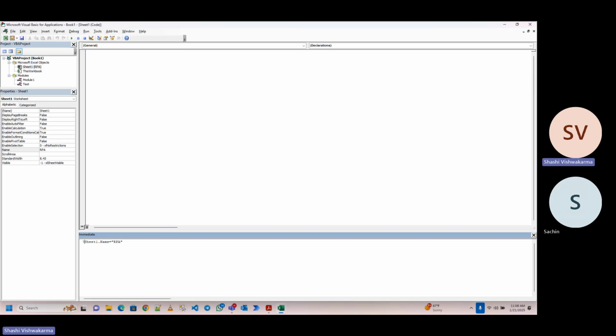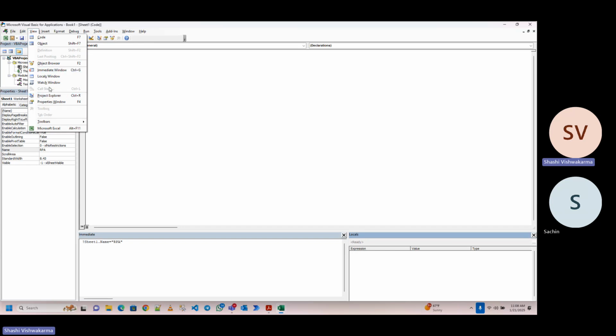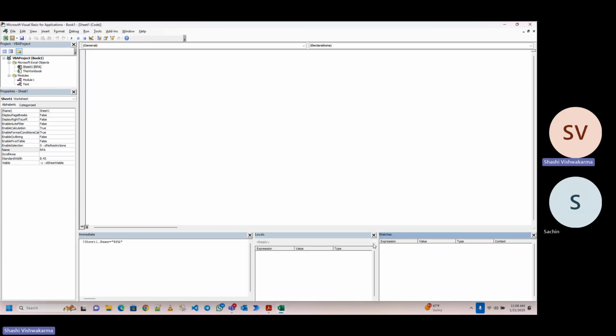Apart from it, we have other windows as well. Let me show you. This is the Locals window. You can see that, all the expression values and the type of each variable will be shown here. And this is the Watch window, and the Watch window is very important.